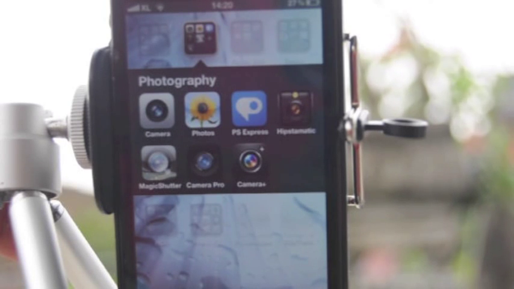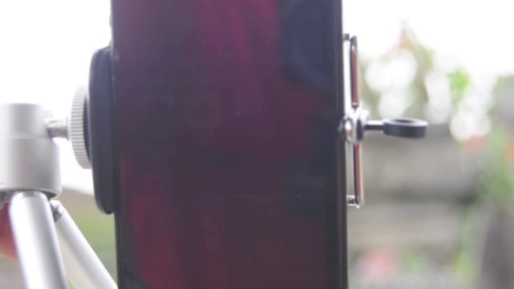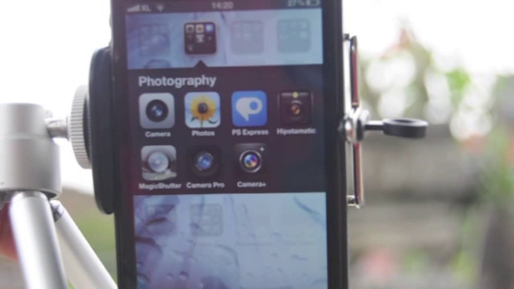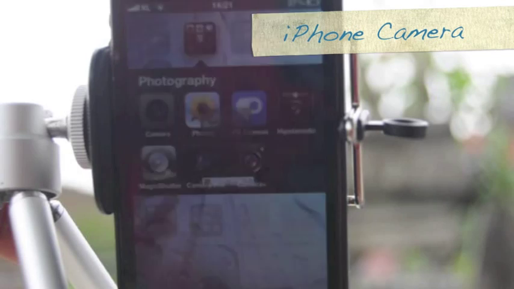Okay, on iPhone, to create an HDR image you need two source images with two different exposures. There are two ways of creating two different exposures using iPhone cameras. First, you use the original iPhone camera.